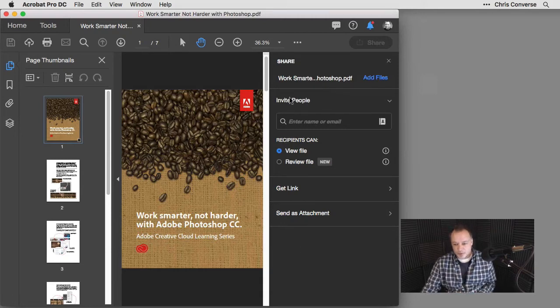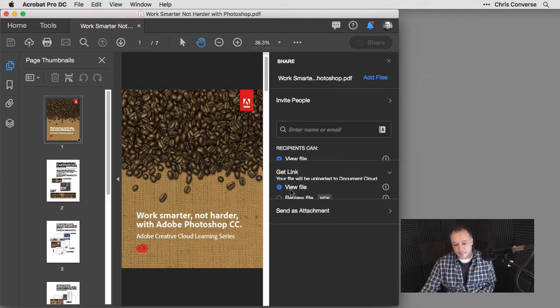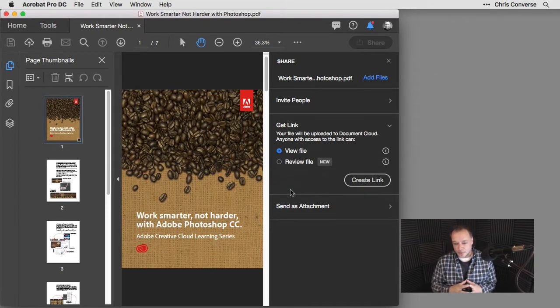So the first group, invite people, this is where we can put in email addresses, and we can put any number of email addresses in, and Acrobat will take care of putting the email together and sending it out to all of the people who you put in here as a recipient. You can also define whether these folks can view the file or review it. If you choose review, then they can add comments in there and use all of the different annotation tools inside of PDF.